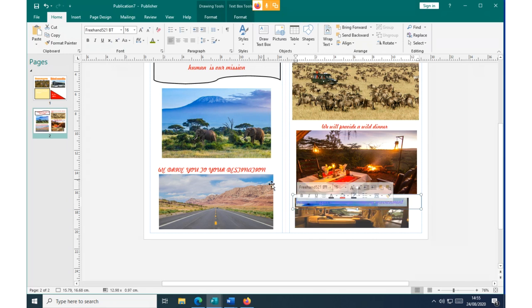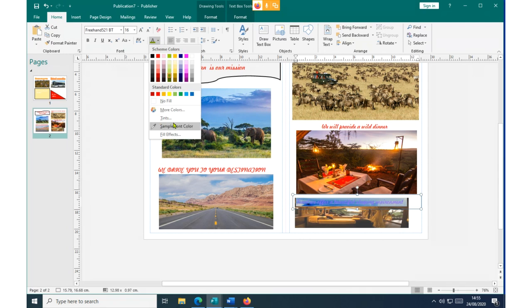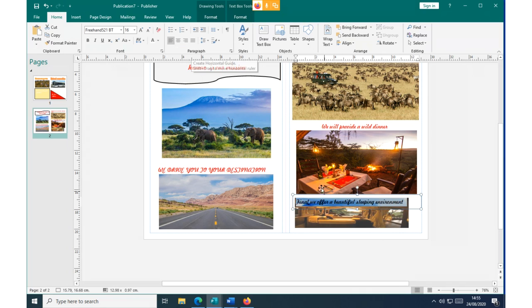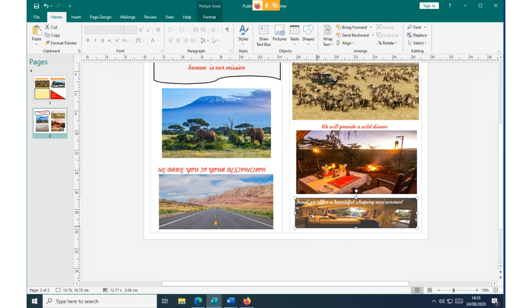Again, we select, we go back again to the font, still under home, we pick the color that is more visible. They use white. White will be very visible, and then see how it's coming out. Then again, we put it proportional. Our proportionality is very important.